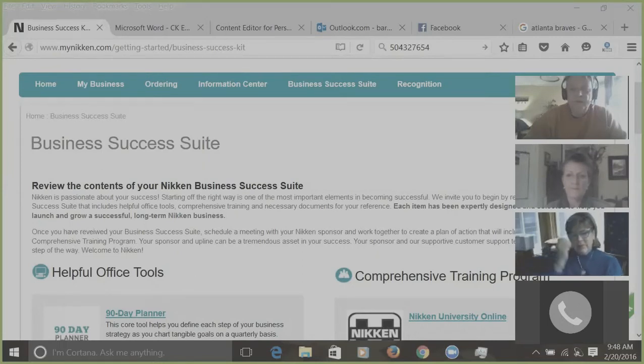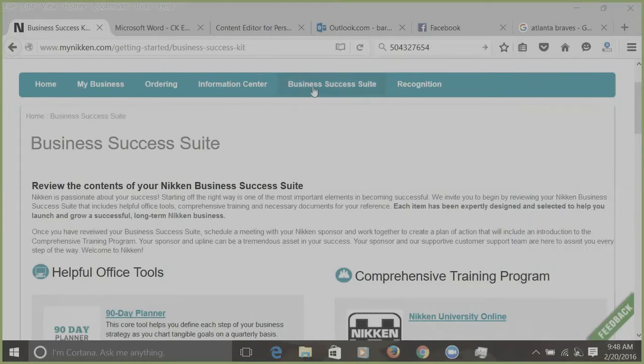Okay. This is my back office. I've logged into my Nikken, and I've clicked on the tab of Business Success Suite. Okay, this tab right here. Can you see that? Yes. This is the first thing I do when I sign someone up. When they're a new distributor, we want to get them started right.